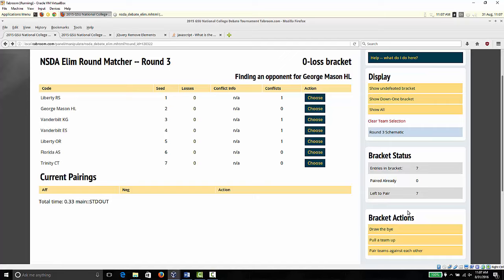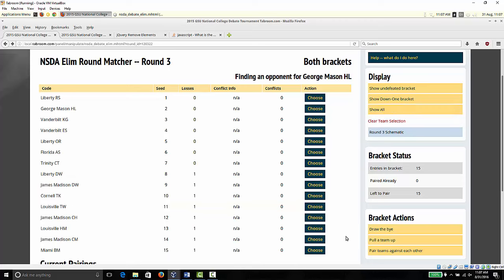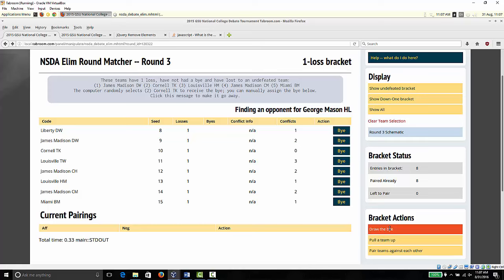And down here are the actual bracket actions. So imagine that we were going to go ahead and pair this. Let's go ahead and show all 15 teams. The first thing we need to do is draw a bye. So I'll click on that, and when I do, a little box up here is going to show up and tell me what's going on.